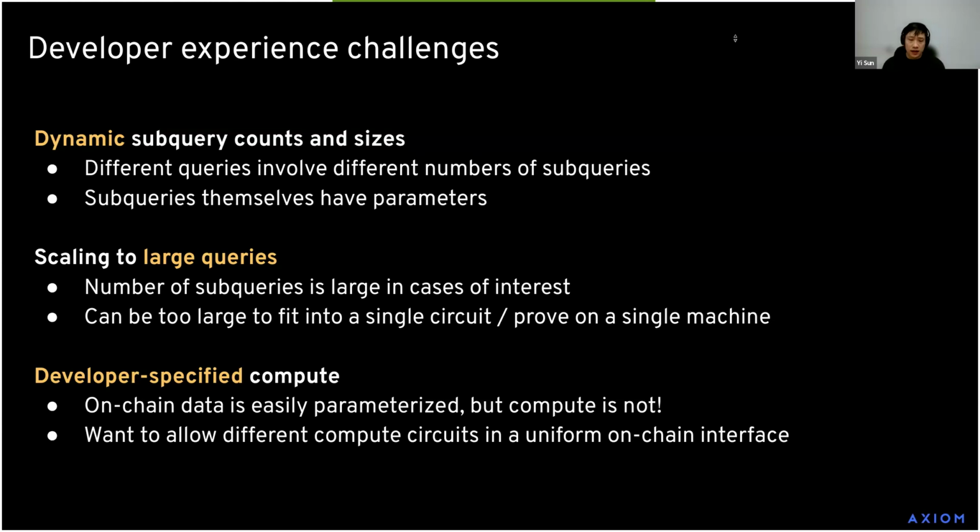And then the last thing is that the developer requests are pretty heterogeneous, and developers really want to specify the way they combine the historic data in a very custom way. If you imagine something like just contract storage, it's pretty easy to parameterize that. You have an address, a block number, and a storage slot.